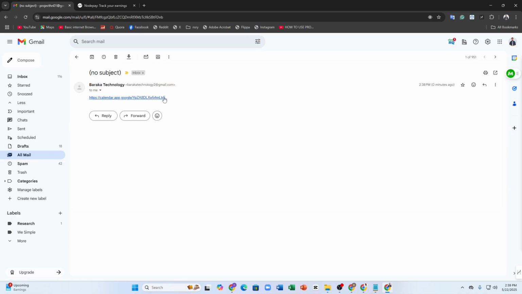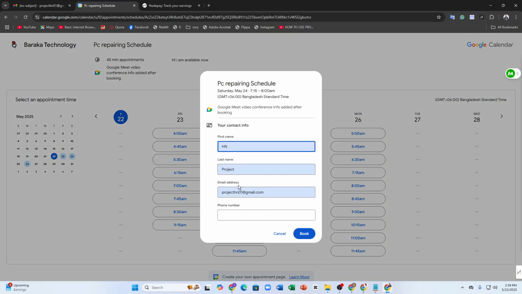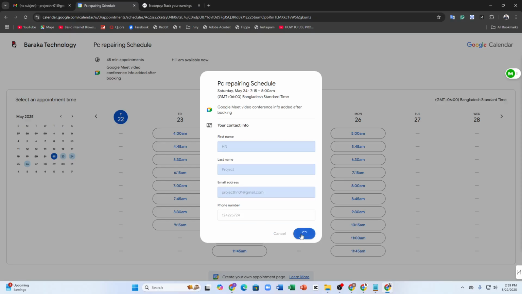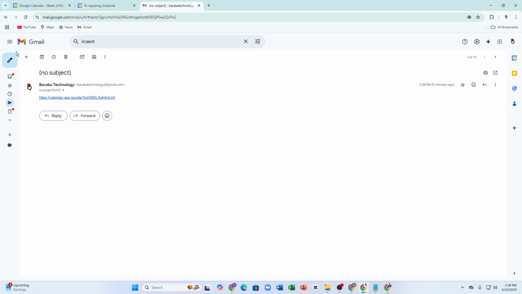Here you can see this, and this is my Google Calendar link, and this is what it looks like. And let's say someone wants to book an appointment with it, you just have to simply tap at that time. For example, 7:50 p.m. you have to enter your name, email address, also you can enter a phone number, and then you can book it. But for now I'm not interested to. Okay, let me add a phone number, then I'm gonna book. So that's it. Booking confirmed, you can see. So this is how you can use it.